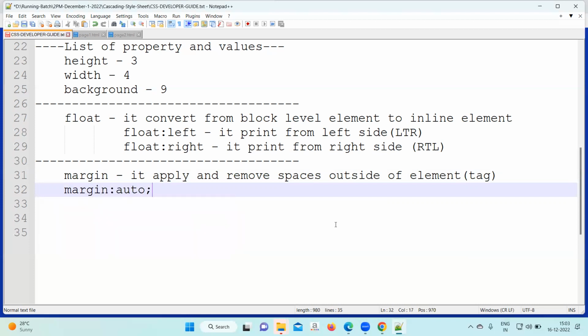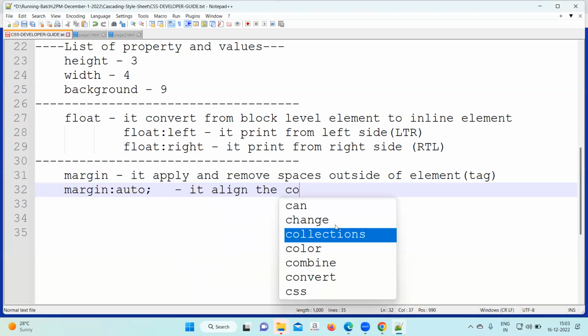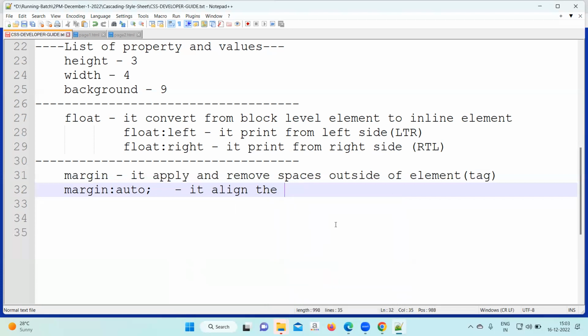auto. It is not going to apply or remove space. It aligns the container, or it aligns the element in the center. So we'll create one file, page3.html, to understand what margin auto is.